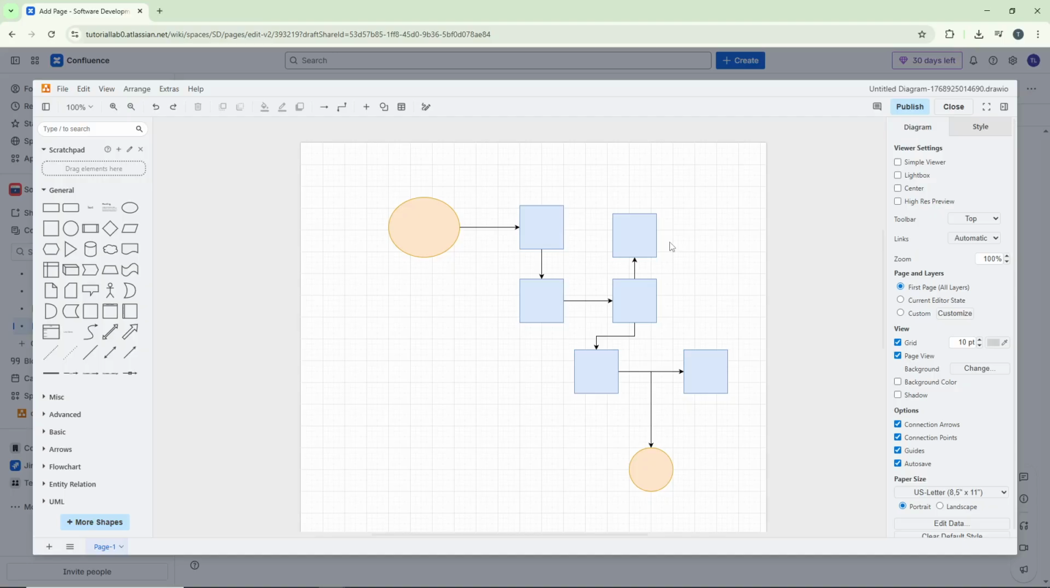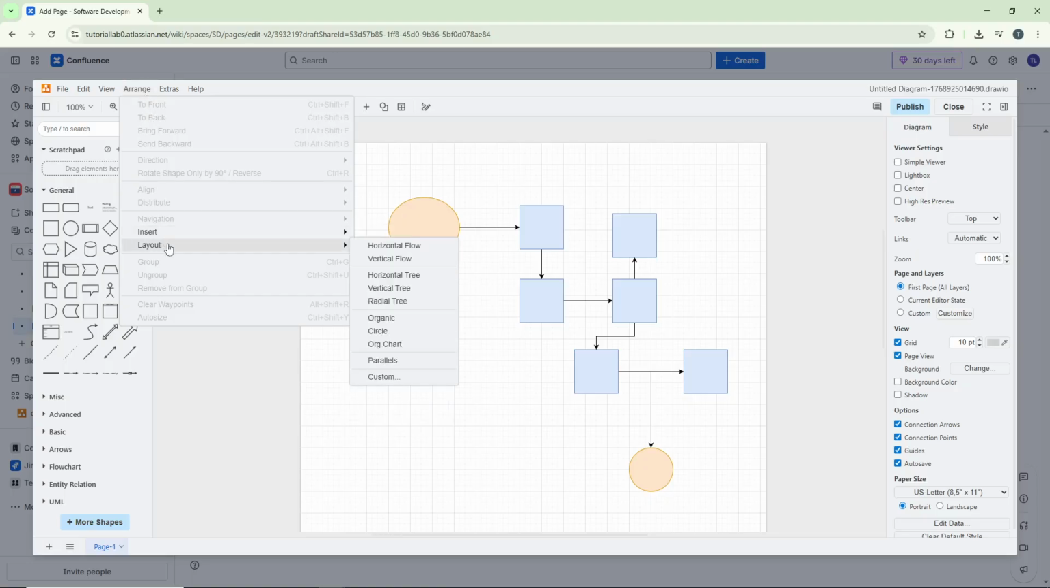To access these layout options, look at the top of your screen and click on Arrange. This will open up a menu with several options. From that menu, click on Layout. This is where all the magic happens. Now you'll see a variety of layout options appear before you.